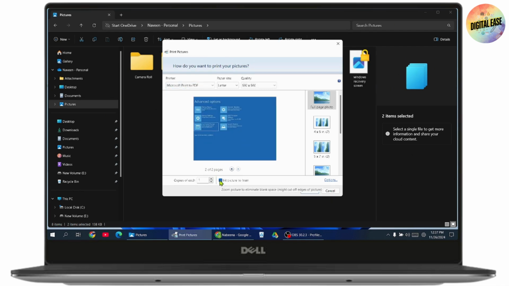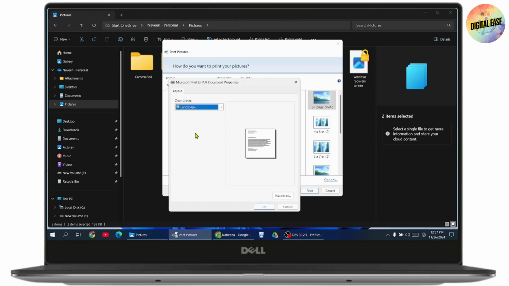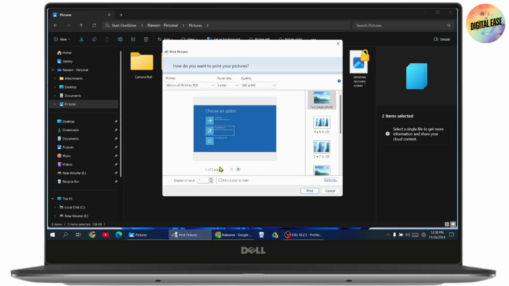Once you've selected, now here you will have Fit Picture to Frame. You need to uncheck it, and after that you can also go with Options, which is right here on the bottom right, and you can simply choose the printer properties or printer settings. You can go with landscape or the portrait mode, and once you've done with that, then go with OK. Once you've done, now you just need to simply go with Print.